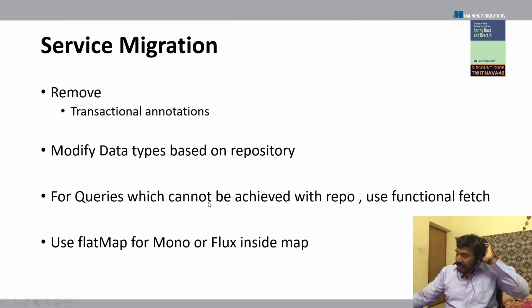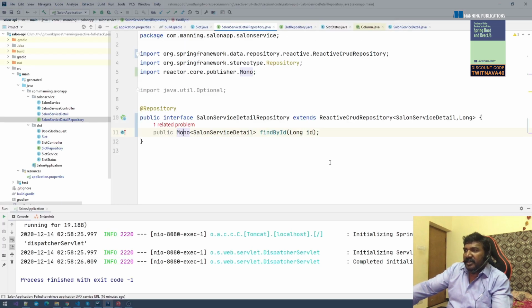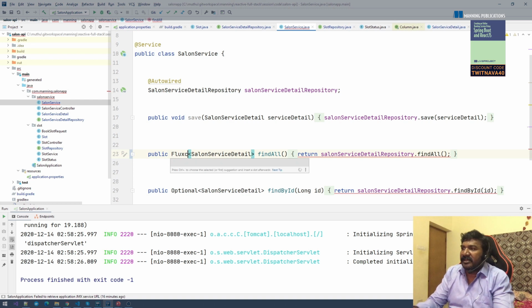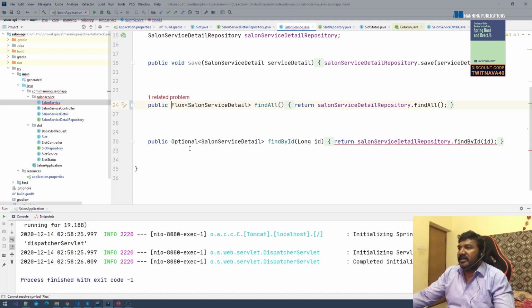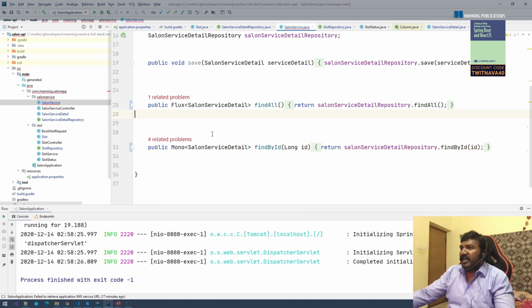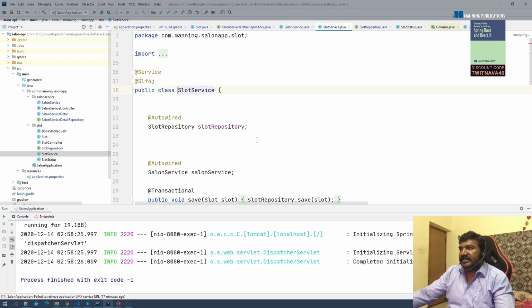In service migration, transactions are not supported, so you might need to remove the transaction annotations. And the data types should be changed to Mono and Flux. Okay, go through each and every service. Here it is findAll. findAll is not going to return a List. Whenever it is a List, it is always Flux. So change that to Flux, and whenever it is Optional, it is going to be Mono. Okay, we have done here, and then we will go for the other service.